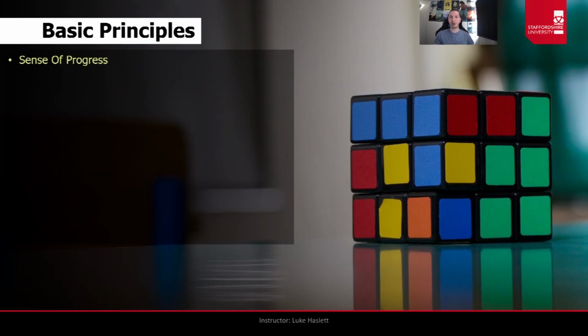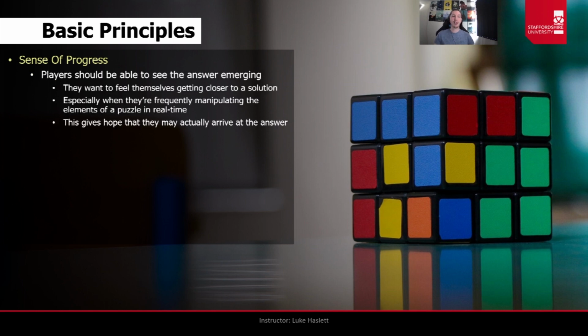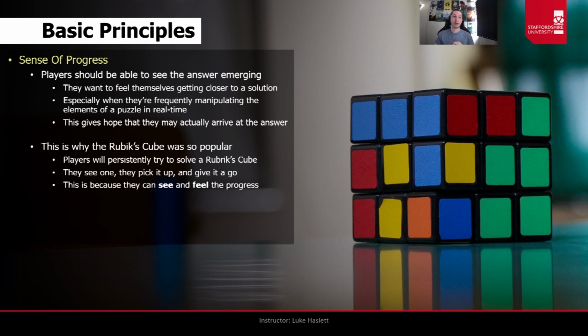Another basic principle we should think about in design is a sense of progress. Now, players should be able to see the answer emerging as they attempt to complete the puzzle. They want to feel themselves getting closer to that solution, especially when they're frequently manipulating elements of a puzzle in real time, because it gives them the hope that they're actually going to arrive at that solution. And that is why the Rubik's Cube itself was so popular.